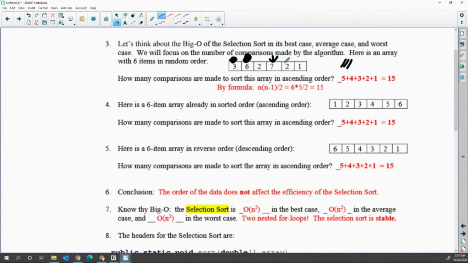Then keep comparing to the right. Compare with index 4 and compare with index 5. So there are a total of 5 comparisons. Then show the whole list. After I compare until the end, 7 and 1 will be swapped. Then next time, I'm going to compare only among 3, 6, 2, 1, 2. So up to here, not touching 7.